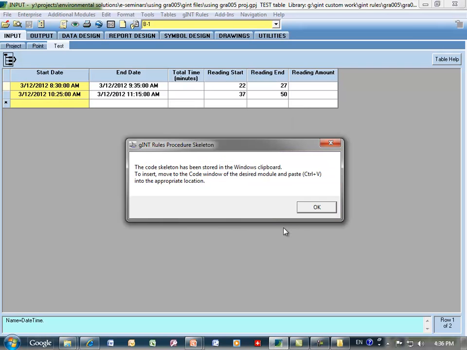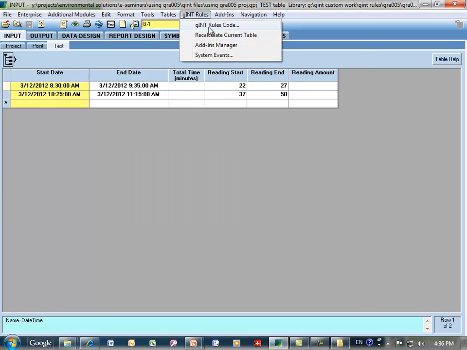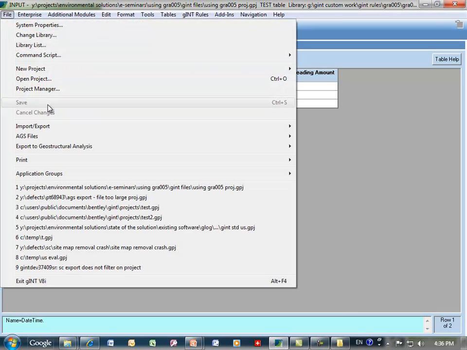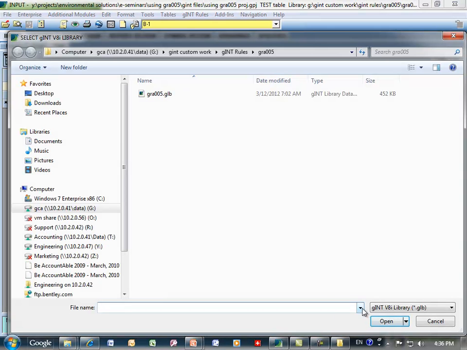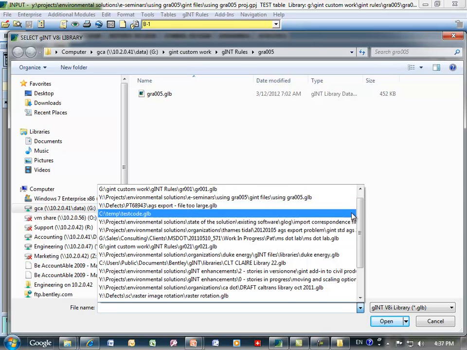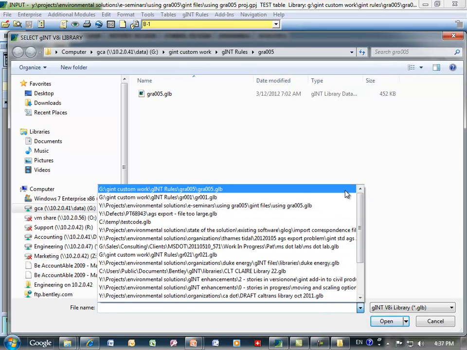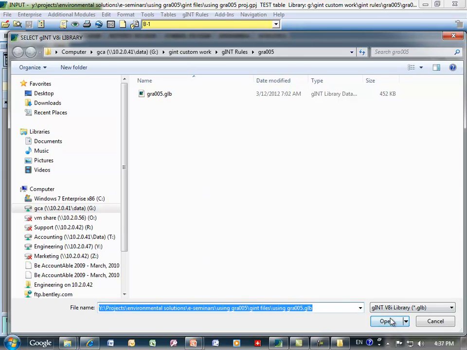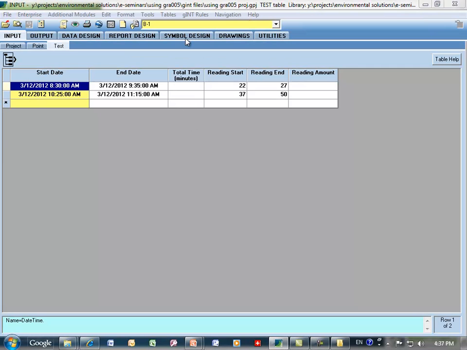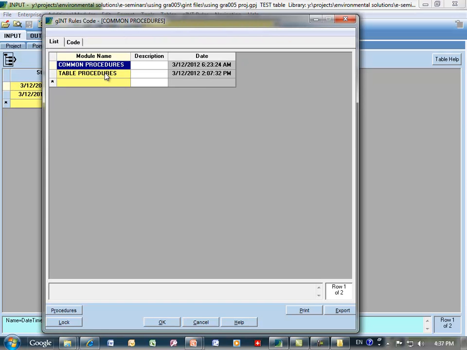The code architecture has been generated, and we've stored it to the Windows clipboard. So we're going to move to where we want that code, and we're going to paste it in and click OK. We're going to go into Get Rules, Get Rules Code, and we have to switch libraries. We're still in gra005. If we had merged it, that wouldn't be the case. So we're going to change library and change back to the library we're working with. There. And go into Get Rules Code, Table Procedures, and this is where we want to put it, and we'll paste.